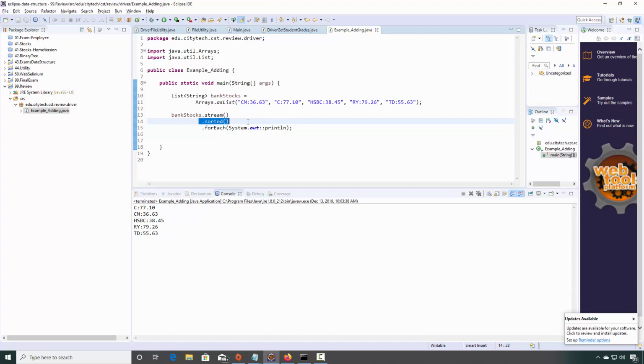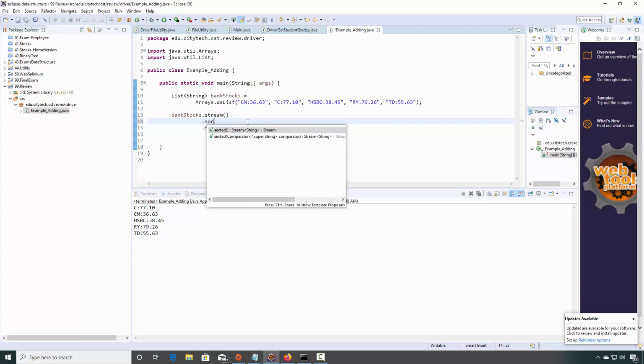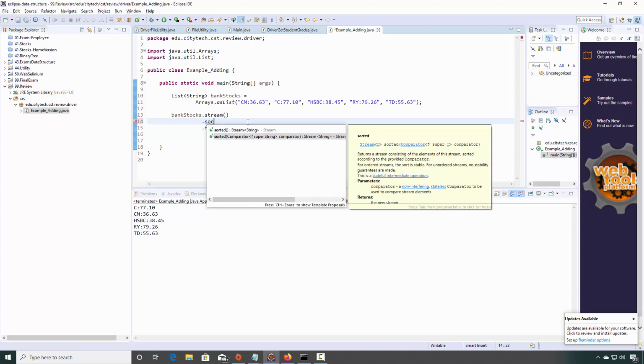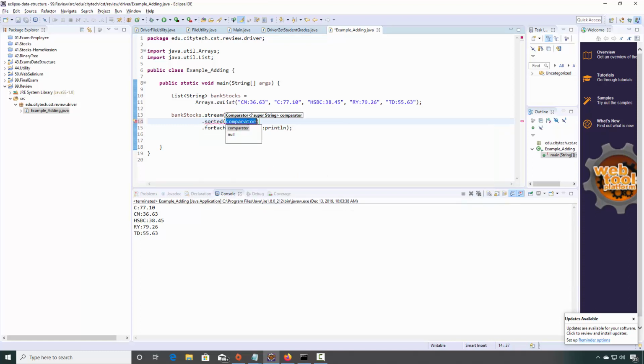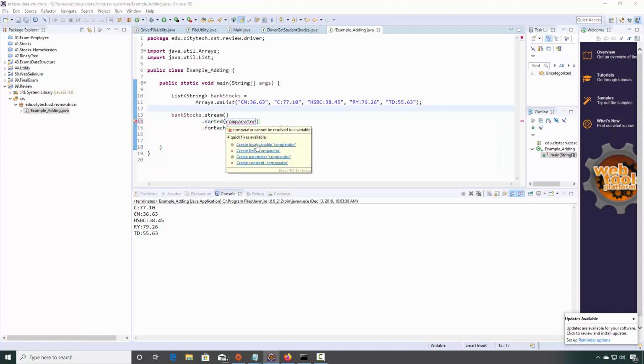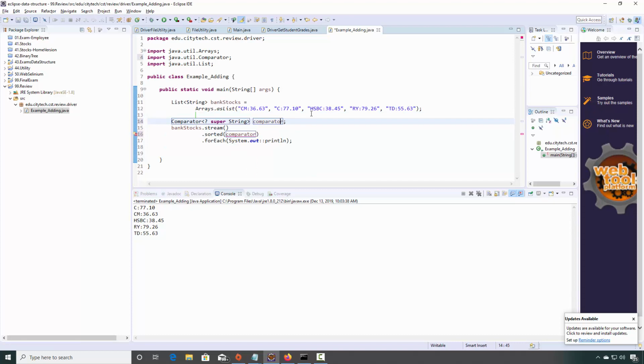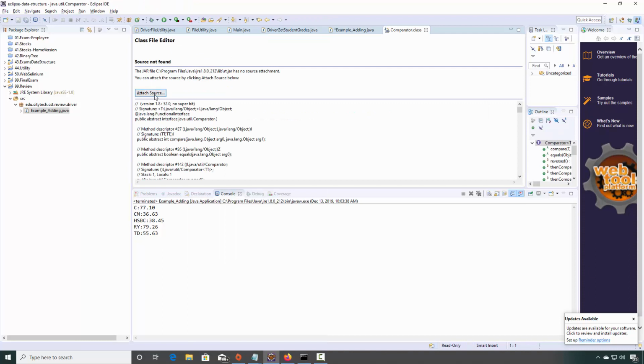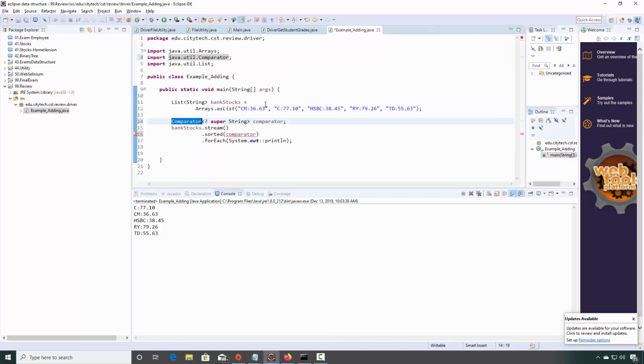So if I go here and type in dot sorted, notice I have access to a comparator. Okay. And I'm just going to tell it to declare this so you can see what's going on. Okay. And I just want to be able to go here and do open declaration. I was hoping I could see the source, but I don't have access to the source. So give me a second.